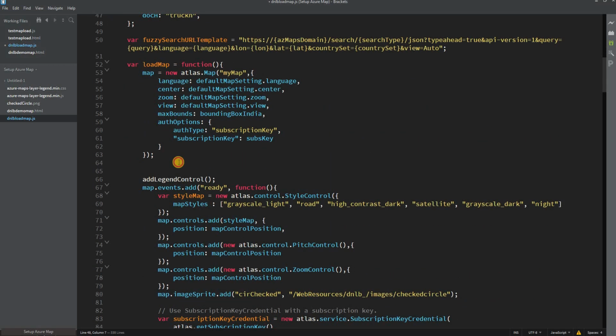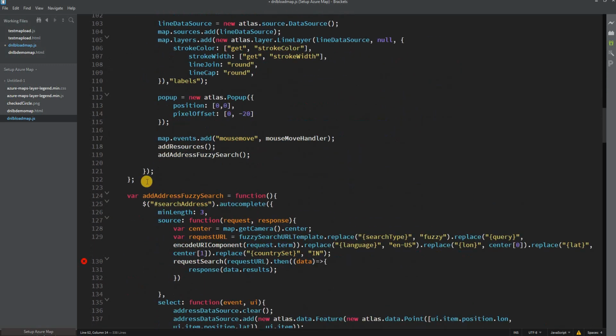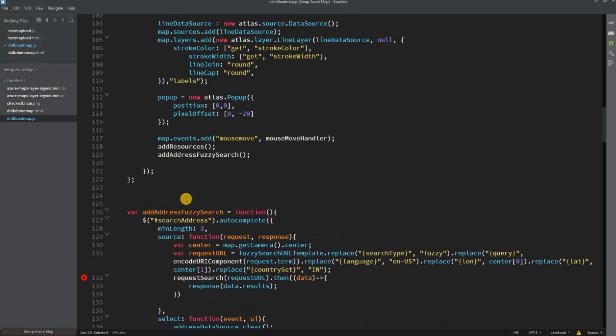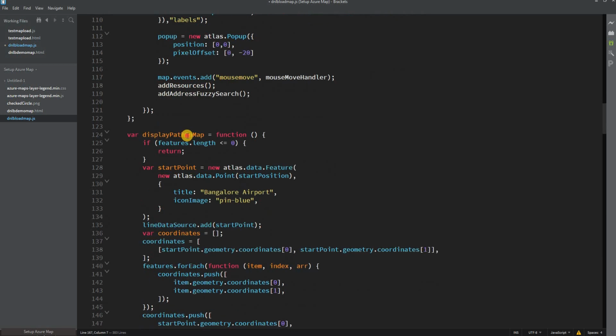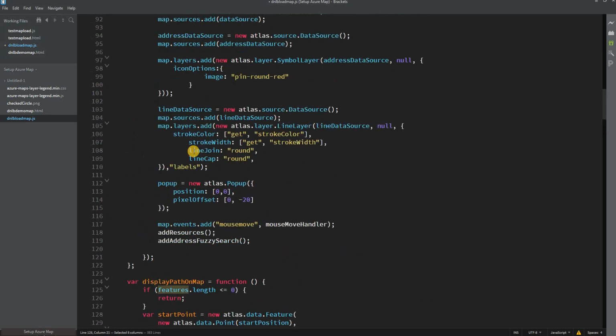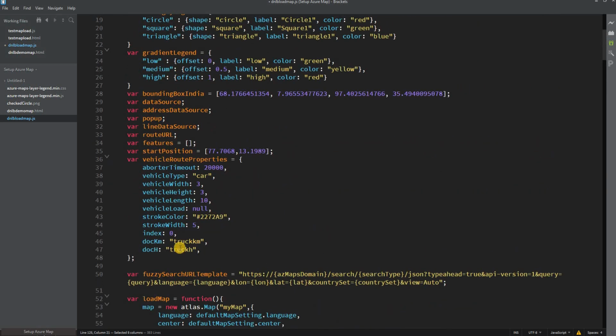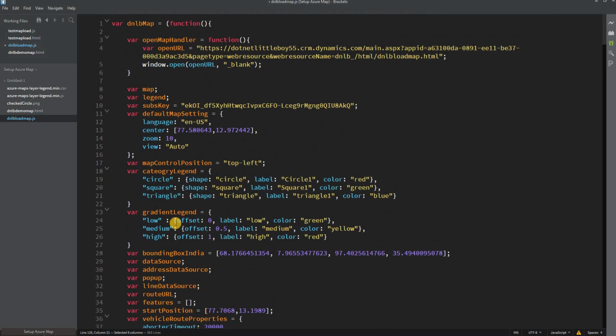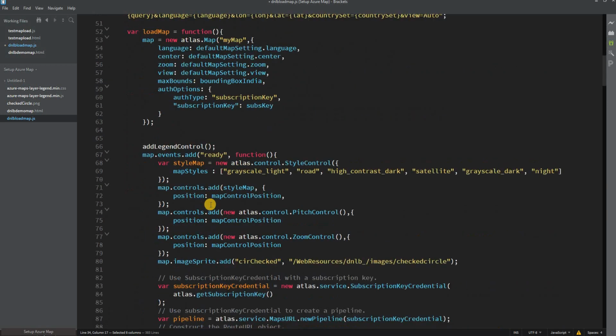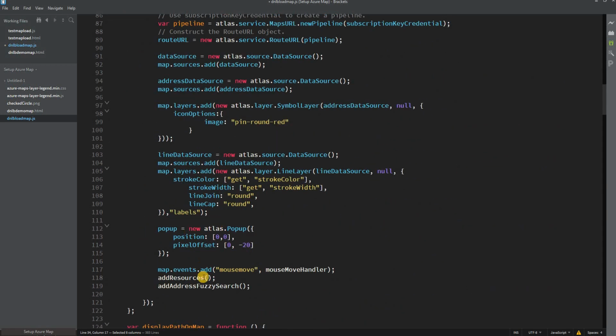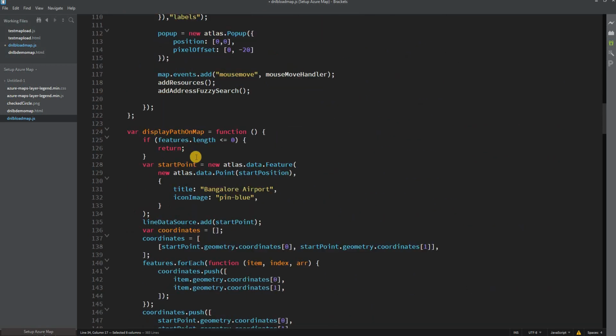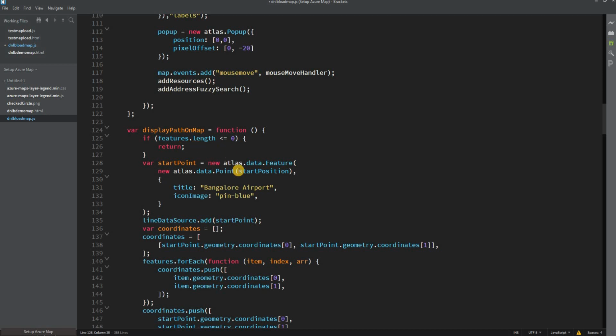So this function I'm going to develop below the load map here. Let me explain this function. It will check the features array which we have created; we are pushing all the features into this array. If it is empty, there's no need to show anything on the map, so I'm returning from here, no need to display.